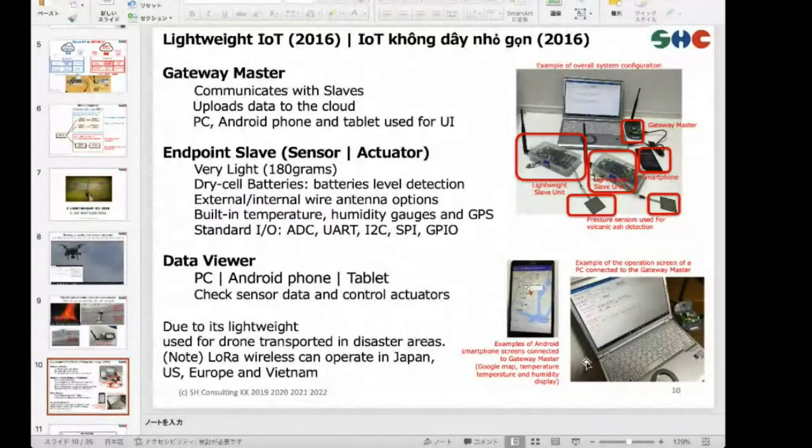One of them is a LoRa device, so we have a lightweight slave unit, and also gateway masters. The gateway master is the one that uses the aforementioned Raspberry Pi Linux. And on the slave side we have always been using RTOS, a real-time operating system.